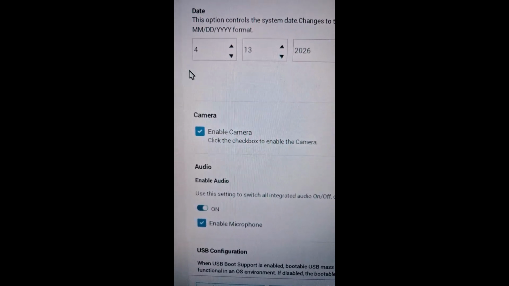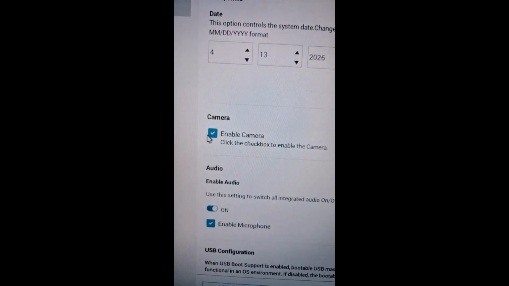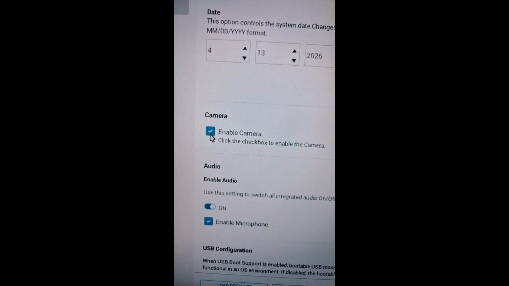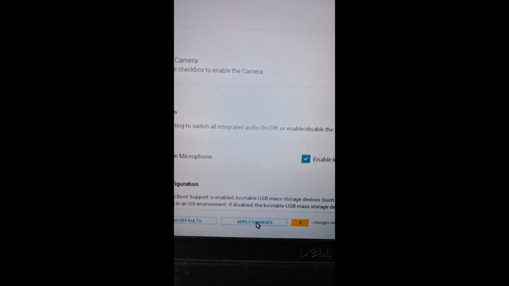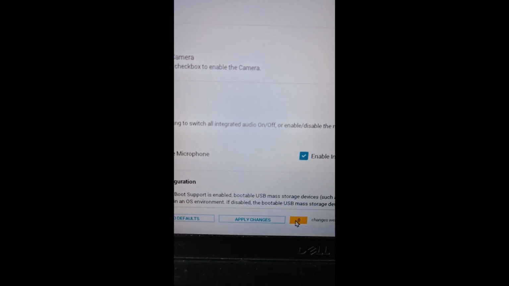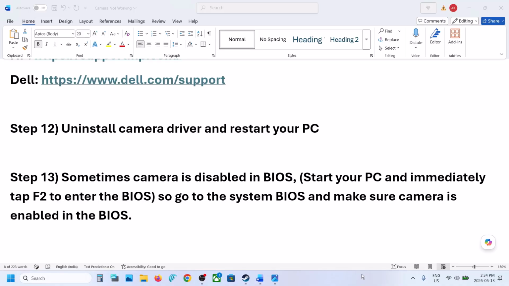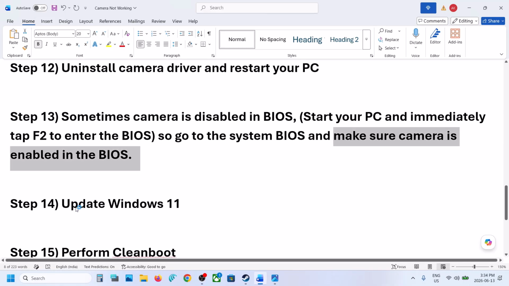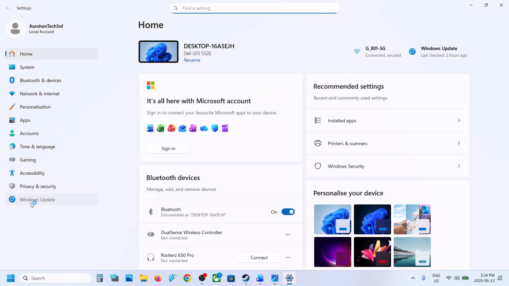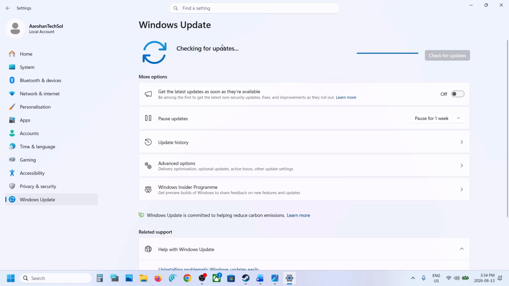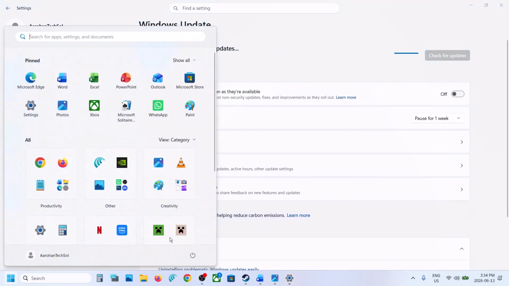If the enable camera option is unchecked or disabled, you can put a check, enable your camera, and then at the bottom, hit apply changes. After you enable your camera and apply changes, you can exit and then check. Now, still not working, update Windows. This is important. Go to Windows Update, click on check for updates. Once all the updates are installed, restart your PC. After the system restarts, you can check.